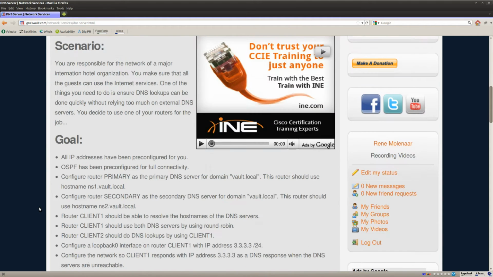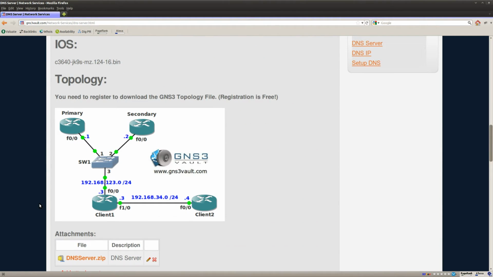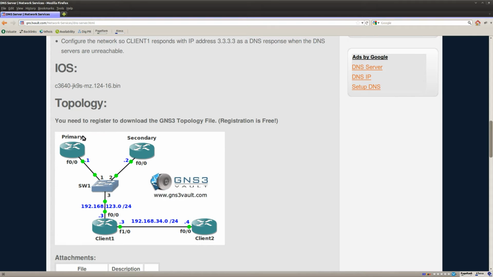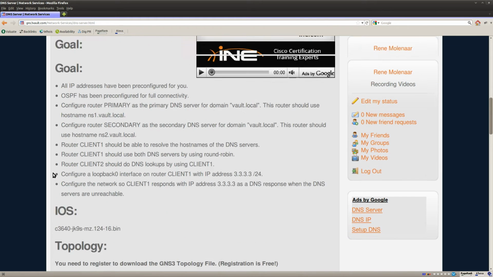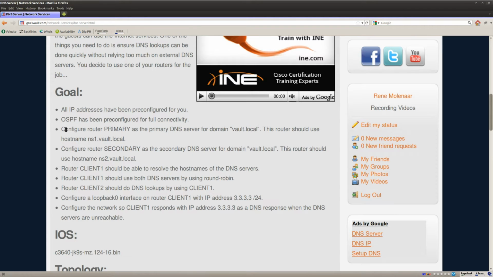So what we have here are four routers, and on the top left we have our primary DNS server, and there's a secondary DNS server. So we're going to use both of those routers as DNS servers, and we have two client routers. So let me show you how to do this.